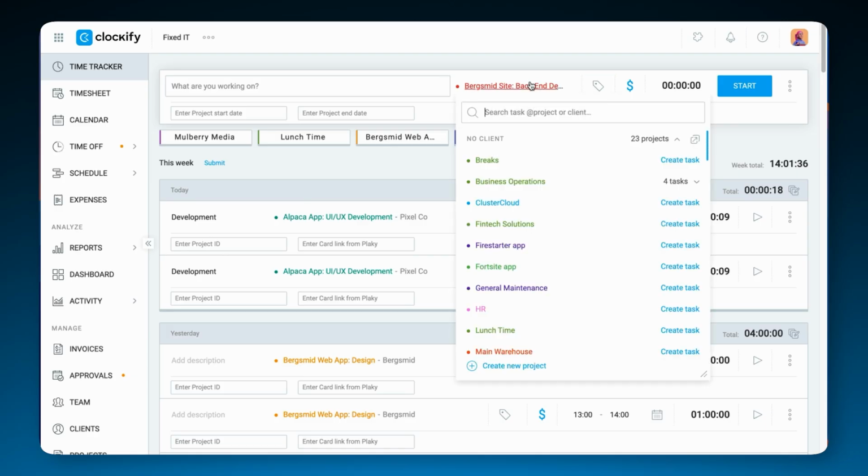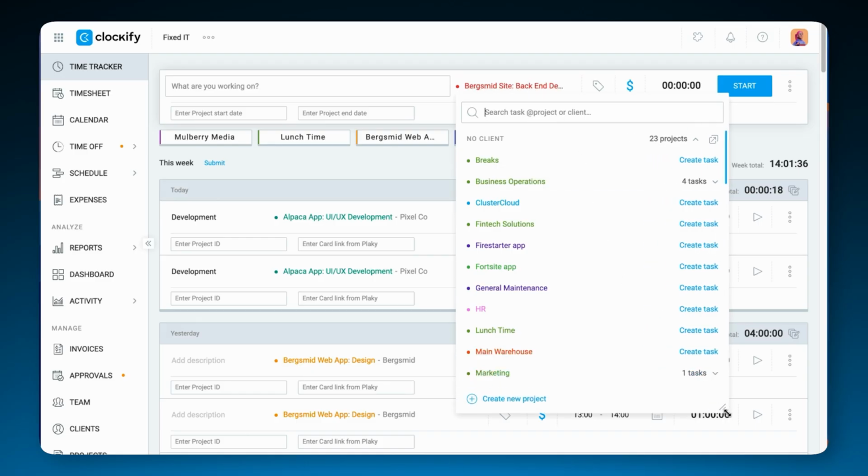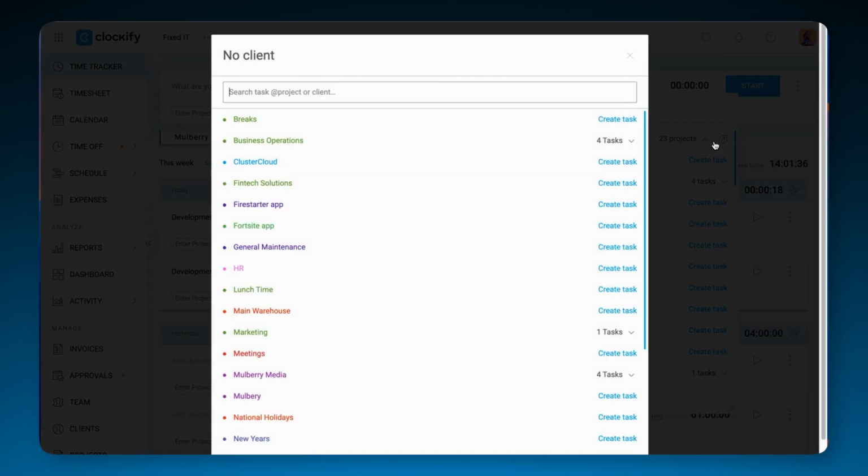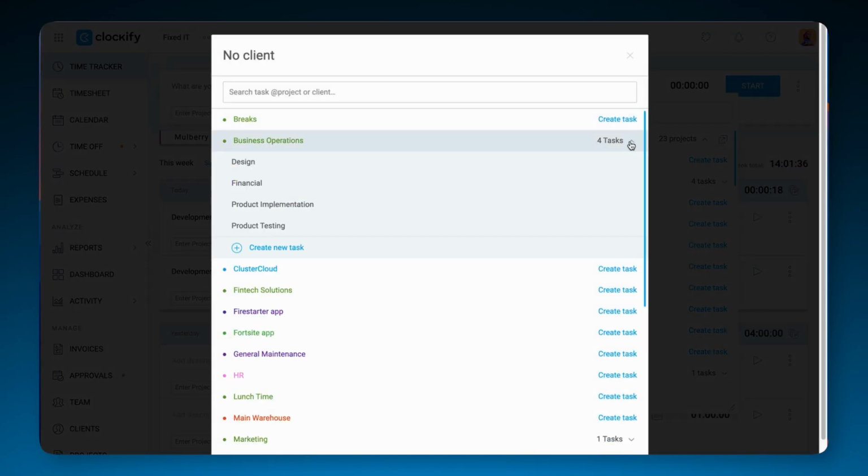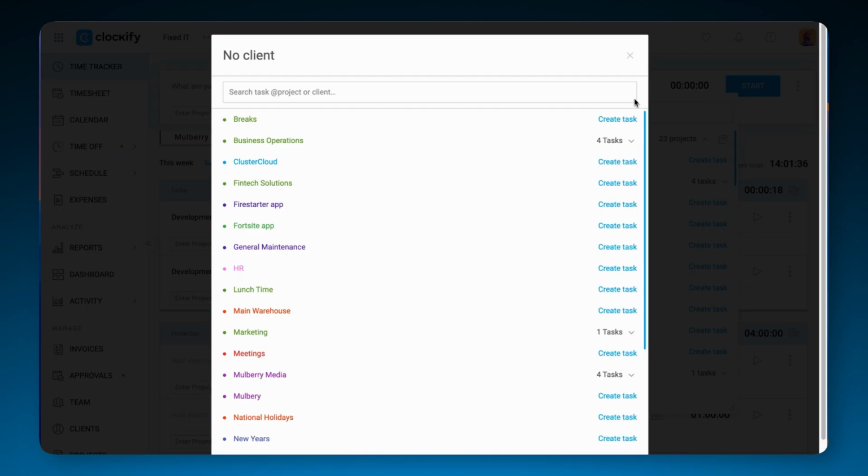You can resize the project list by dragging the corner in case you can't see enough. Or you can open a list in a new window by clicking on the expand icon in the right corner. Now you have much more space to find what you're looking for.